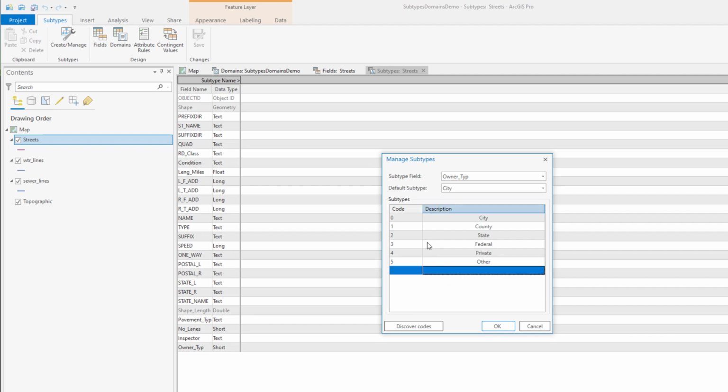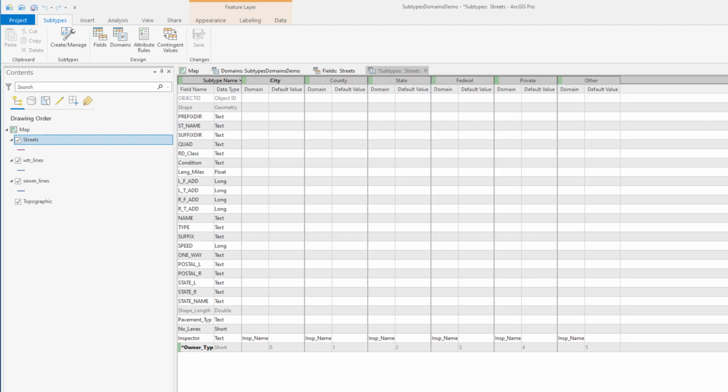Okay. So now notice if you're pointing this to a field that already has data in it, you can click discover codes. It would go ahead and pre-populate that. But this is a brand new field we created. It has no value, so that doesn't help us. So we're going to click OK to this. Then notice what it's done, right? It's created a series of columns for each of the subtypes we created. Right there is the city, county, state, federal, private, and other.